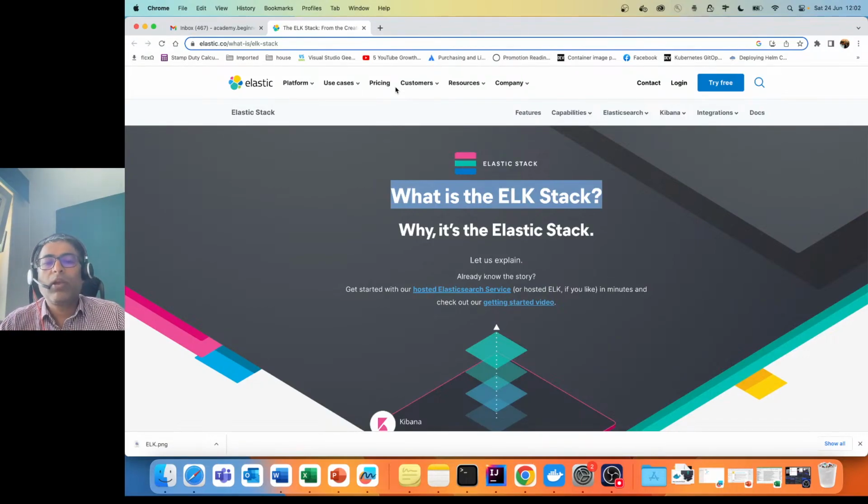Because of cost constraints, for Splunk or Dynatrace or Azure Monitor, you need to pay a good amount of money. There are many features over there, but many companies don't have that much budget. In that case, people tend to go for open source, which is readily available. So there comes our ELK stack.